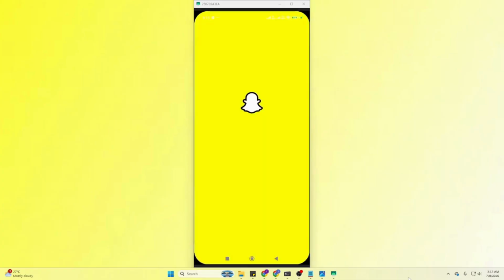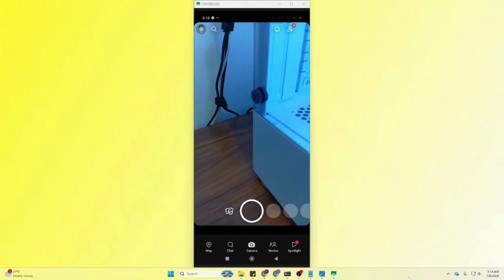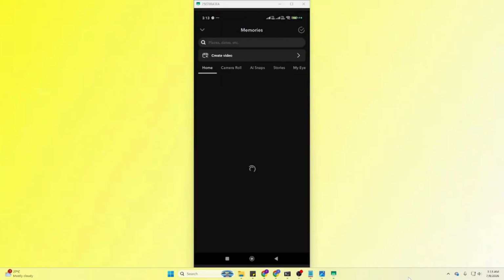If you're not familiar with the layout, don't worry if your dashboard looks slightly different, the core features remain the same. Once you're on the camera screen, look for the gallery icon. This icon typically resembles a small square or rectangle and is usually located in the lower left corner of the screen. Clicking this will take you to your camera roll, a place where all your saved photos and videos are stored. Now navigate through your camera roll to find the video you want to upload.